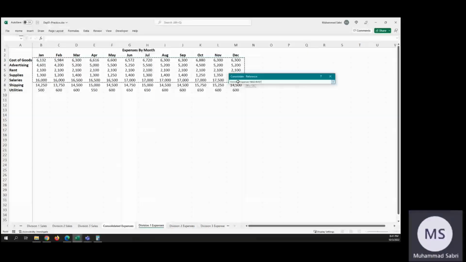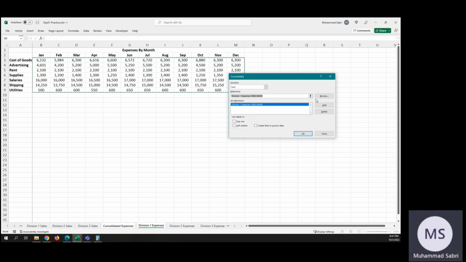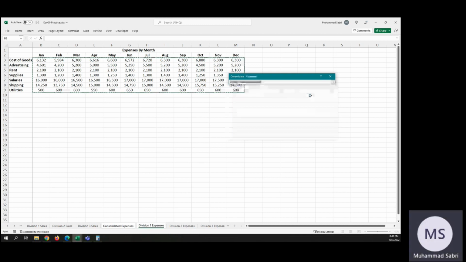Do the selection from here to here. Okay, and then go back and add it to your reference range. Then again, go to the second sheet, division 2. It kept the previous range. Just change the sheet name.